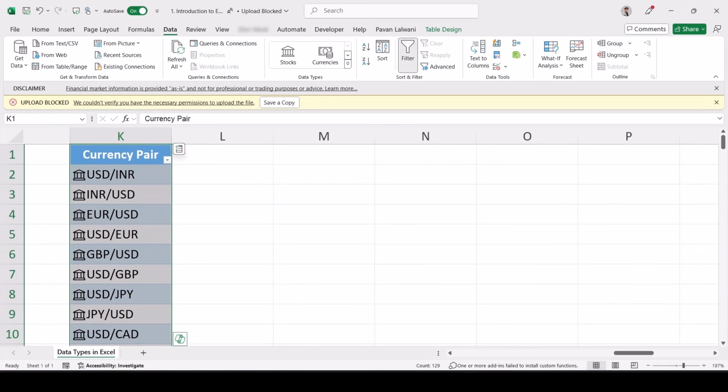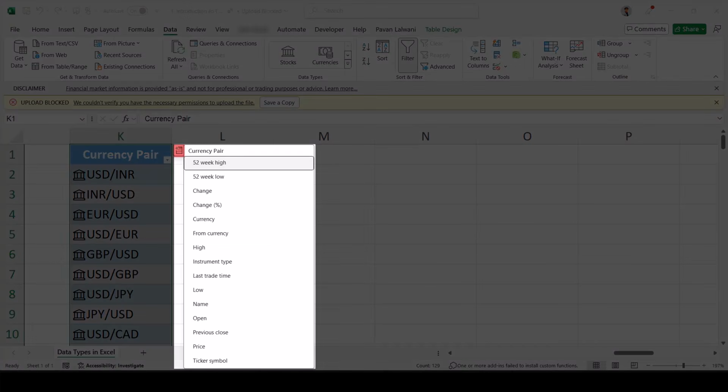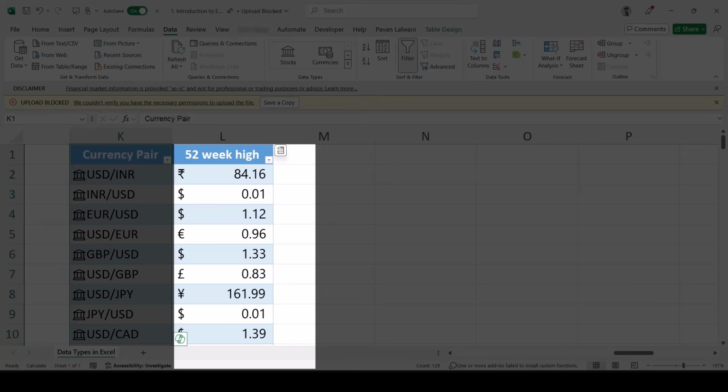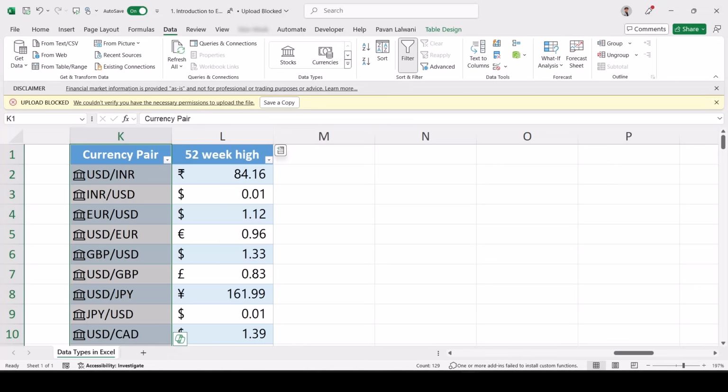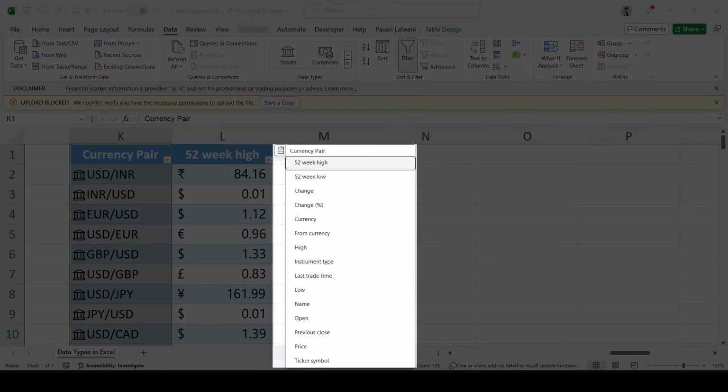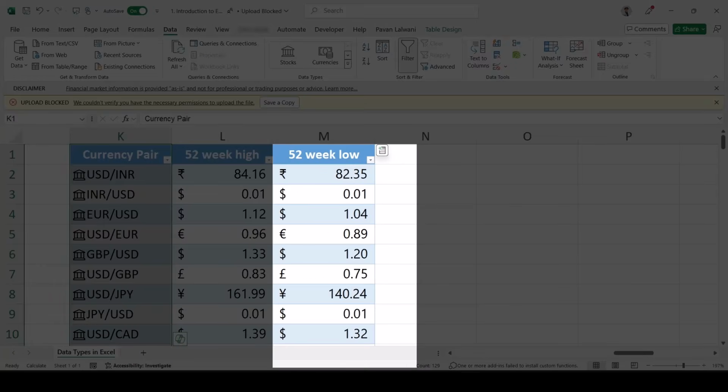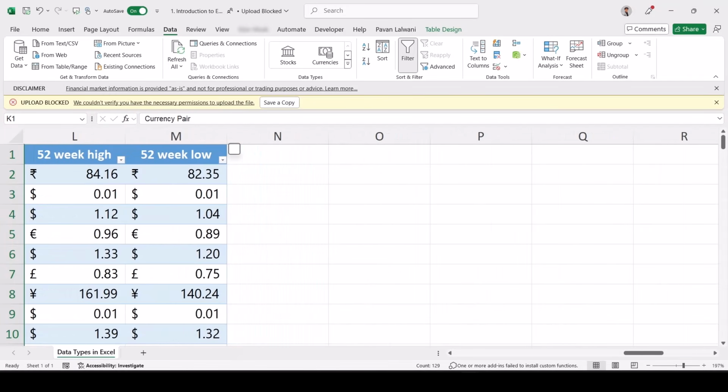Now let's find out the answers. If I click on this plus sign, we want to find out the 52-week high. When I click 52-week high, the 52-week means for the entire year, USD has touched 84.16 here. So it is a conversion rate which is given here. And USD to euro, it is 0.96. Again, if I click on plus sign, 52-week low. What is the lowest? It was 82.35. So USD to INR, this is the data.